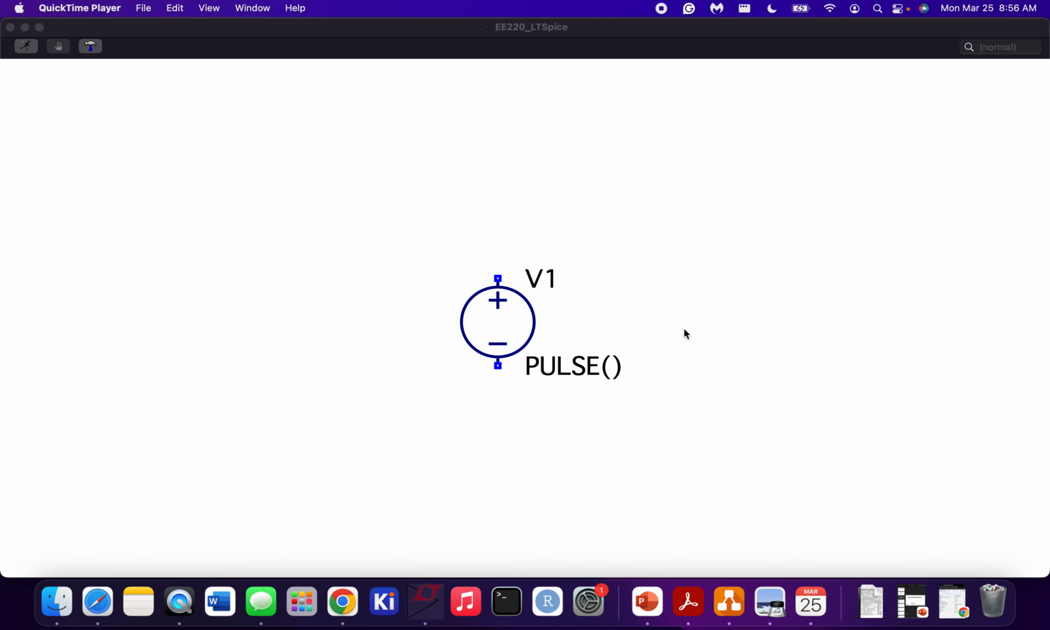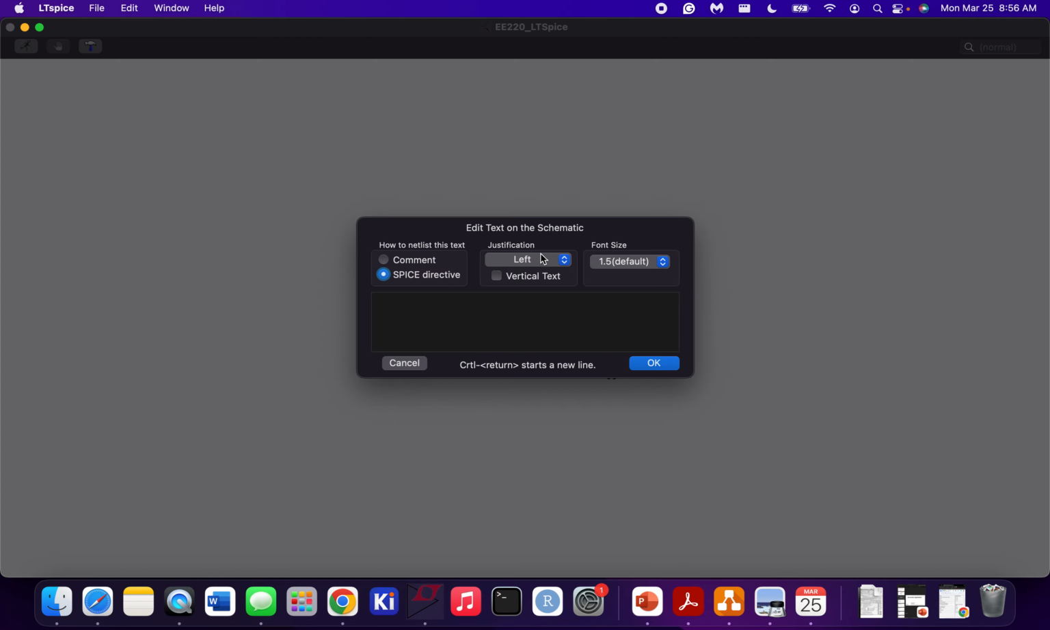Okay, so we're back and we're going to talk about the pulse source in this video. Anytime we want to run a transient simulation, where we are looking at values as they change over time, which is basically what we'll be doing moving forward in this class and in EE221, that's what we're going to be typically looking at.